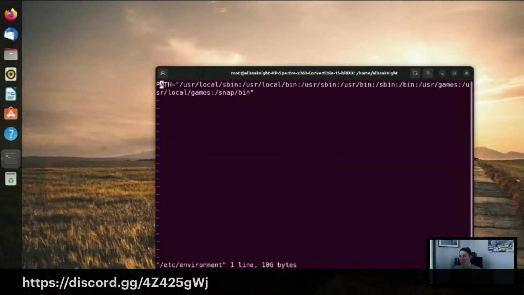So this is our path statement right now. We're going to go ahead and modify that and set, at the end of the file, a JAVA_HOME declaration. JAVA_HOME equals /usr/lib/jvm/java-11-openjdk-amd64/bin/java. And this is the location of my Java binary.